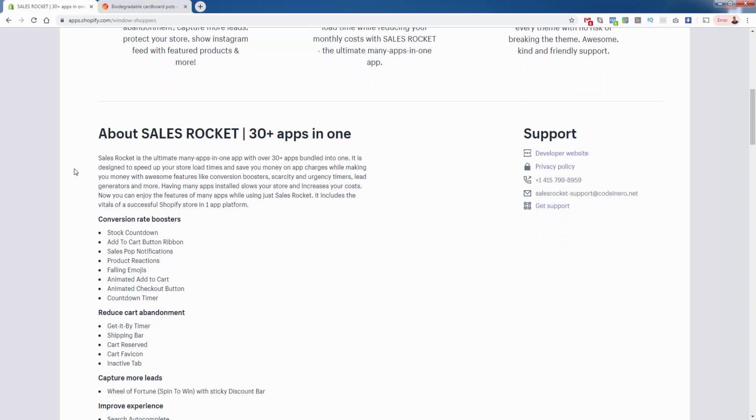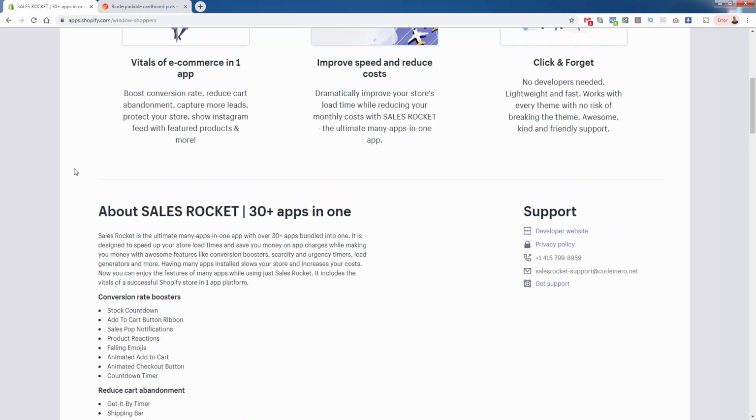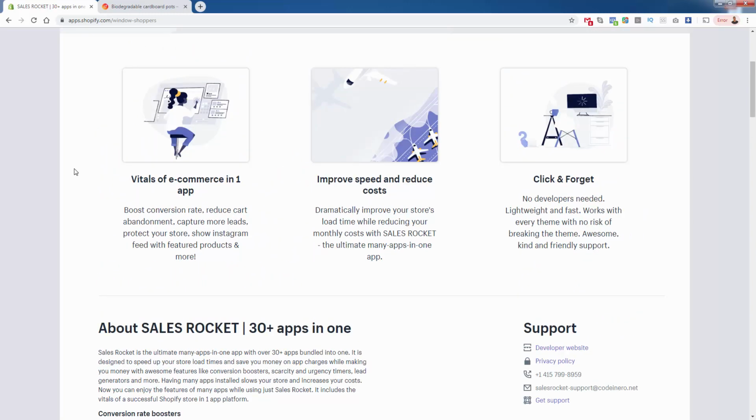And here are some of the things that are offered in Sales Rocket. Overall, it's basically an all-in-one app, having a lot of different things to boost conversion rate, reduce cart abandonment, capture more leads, protect the store, integrate with Instagram, all that great stuff. And really the cool thing is that it has a lot of features, but they're not all added at once.